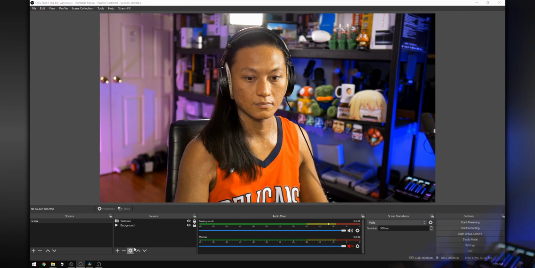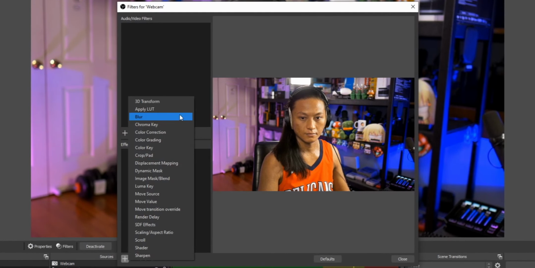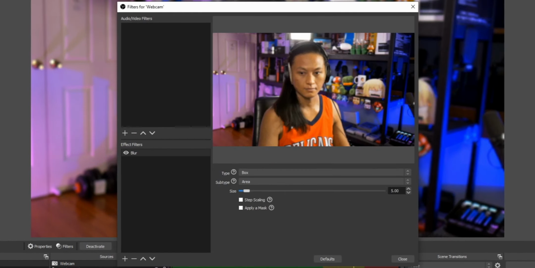Cool, so we're going to get started with a really simple example. I'm going to get you to right click on your camera, go into filters, and then add a blur filter. Now this blur filter, you're only going to see it if you have the StreamFX plugin installed, which is why I asked you to install it.